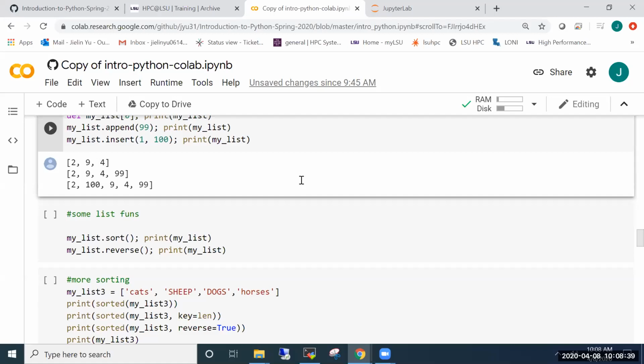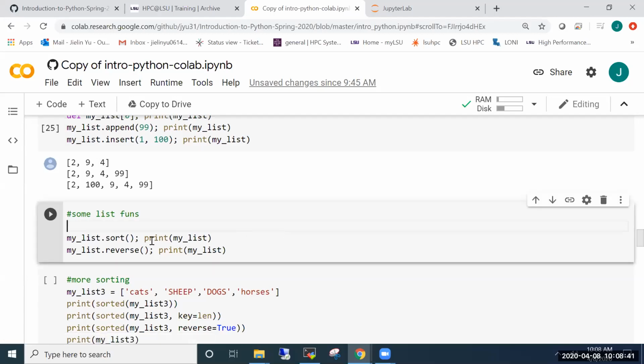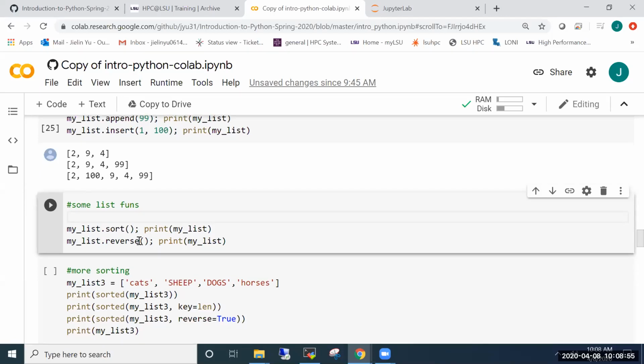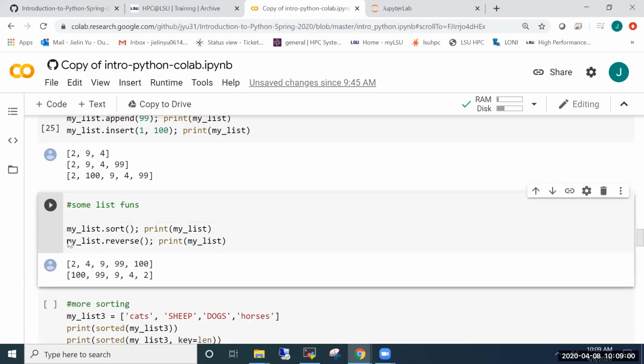And you can sort here. You can sort the elements by adding dot sort and brackets. By default, it will be in ascending order, or if you want to reverse it, you can use dot reverse, in the descending order. So let's see the results.